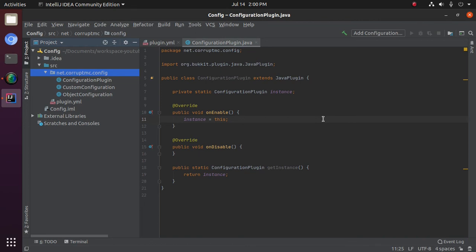Hello guys, today I'm going to be teaching you all about configurations in Bukkit. Now there are three types of configuration files. The first one is the default configuration file, which is created and provided by Bukkit. It's the file that's named config.yml inside of the plugins directory.